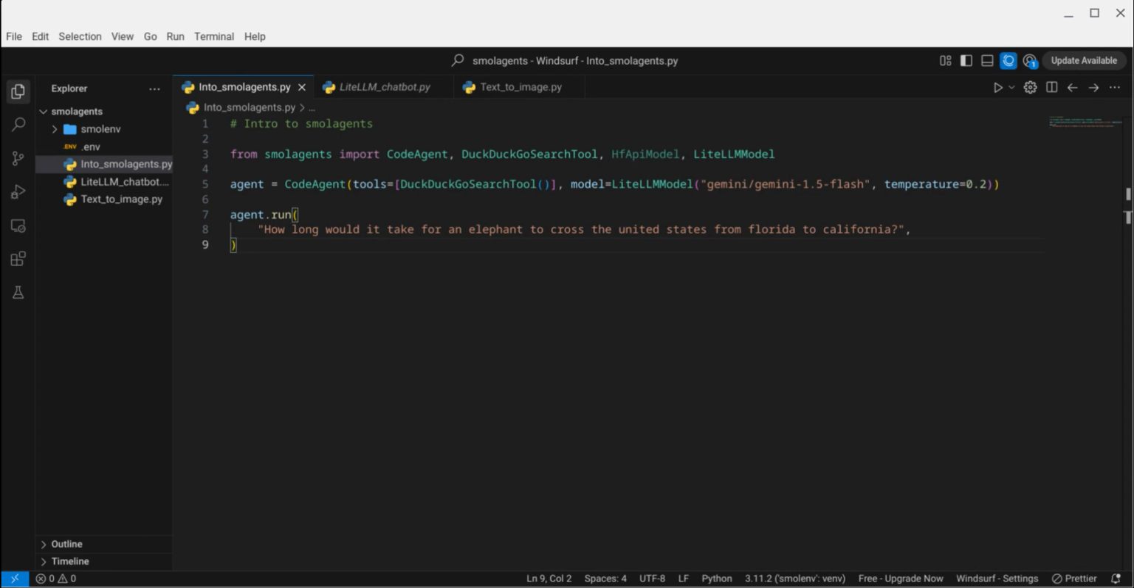So here what I am doing is to get a taste of how small agents work in Hugging Face. I imported code agent, DuckDuckGo search tool, and initially I was using the HF API model, using some models offered by Hugging Face to us, but then I got some issues related to the credit, so I shifted to the light LLM model, and now I'm currently using Gemini for it.